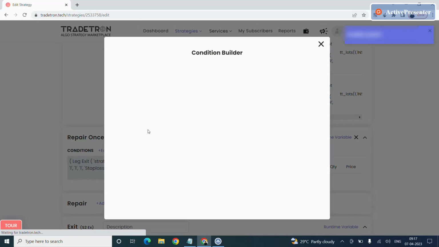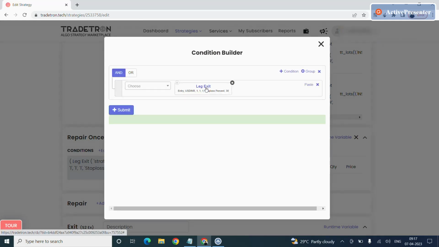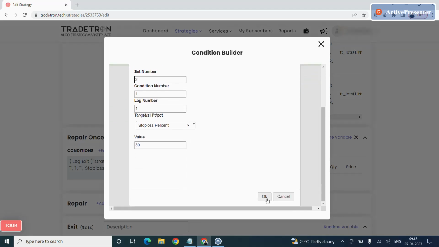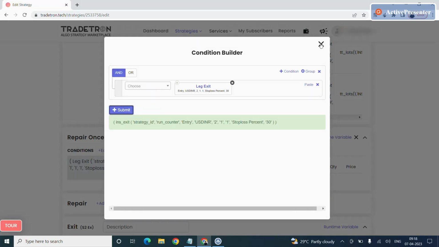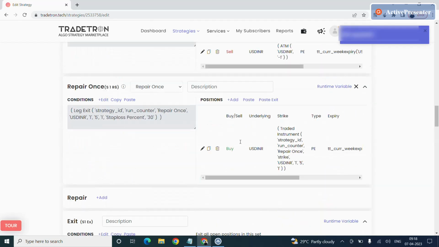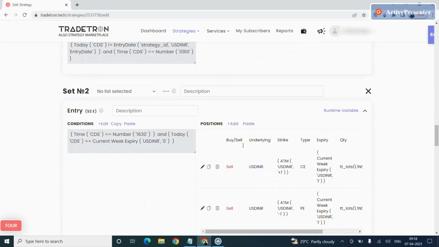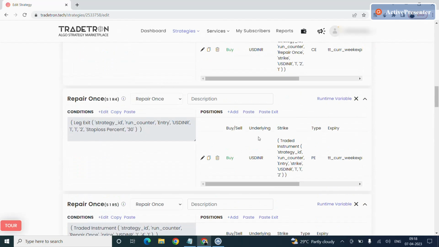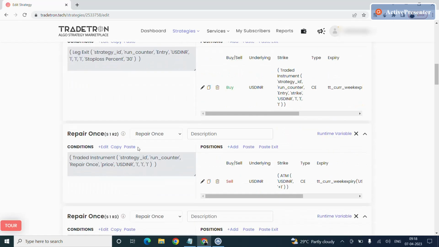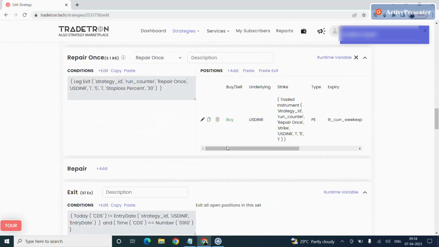change that condition to set number 2. Click submit. Copy this one and paste exit. S2R1 is completed, and then copy R2 and place it in the R2.